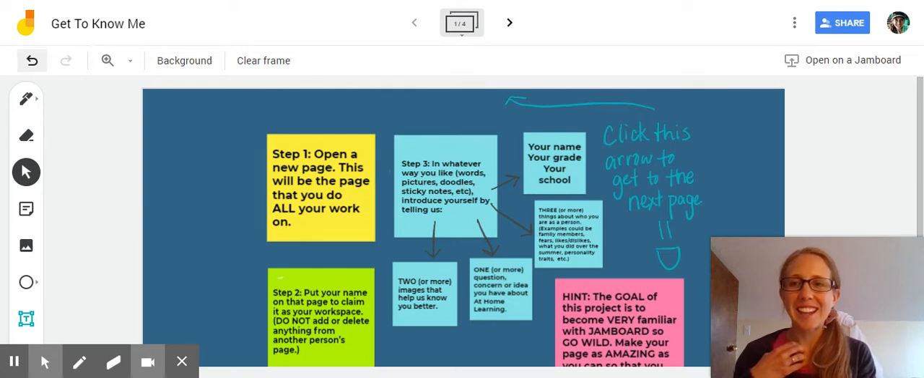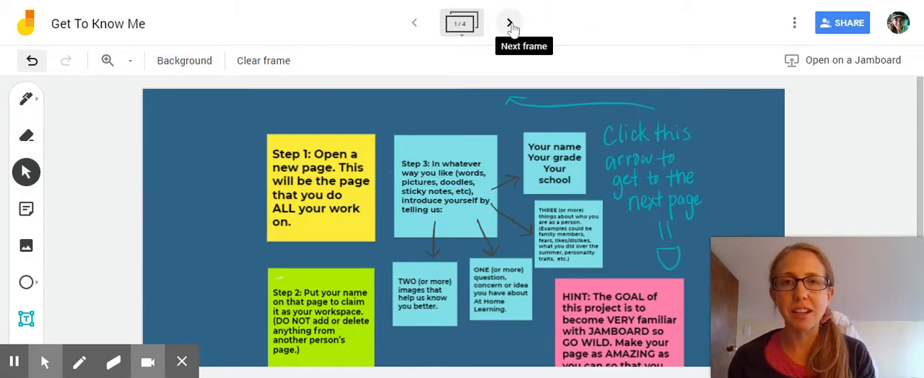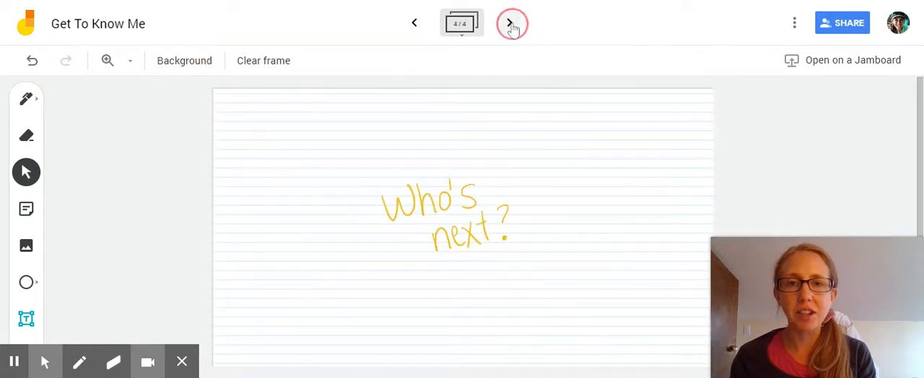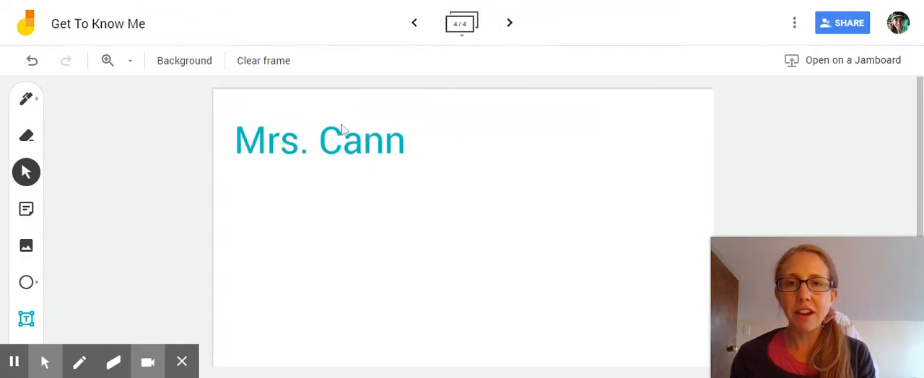All right, now let's get into the next part of this assignment, which is how do I actually use the tools in this program? So I'm going to go over to that last page that I created. I put my name on there saying that this is mine, and now I need to start thinking about what are the three pieces of information that I want to add into my Jamboard, and you could do more.